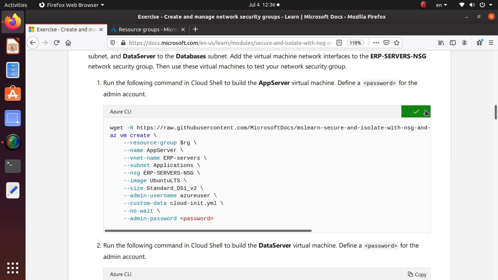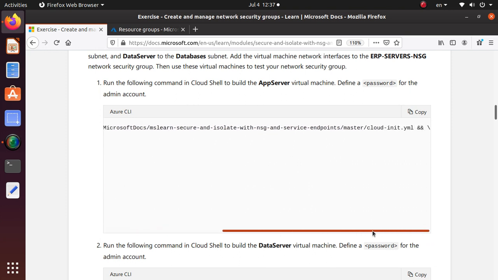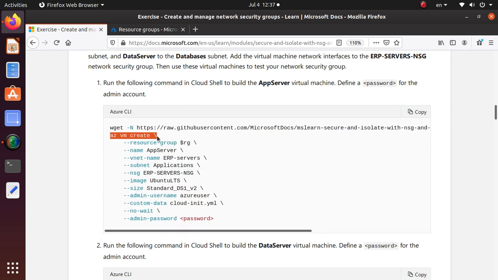So let's get this command. It's actually going to get a template, it looks like, from GitHub, and it's going to create a particular virtual machine in the same resource group and call it application server. It's going to put it under the ERP server's virtual network. Subnet is going to be applications. Network security group is the ERP server's network security group. It's going to use the Ubuntu LTS image, standard DS1 v2 SKU.